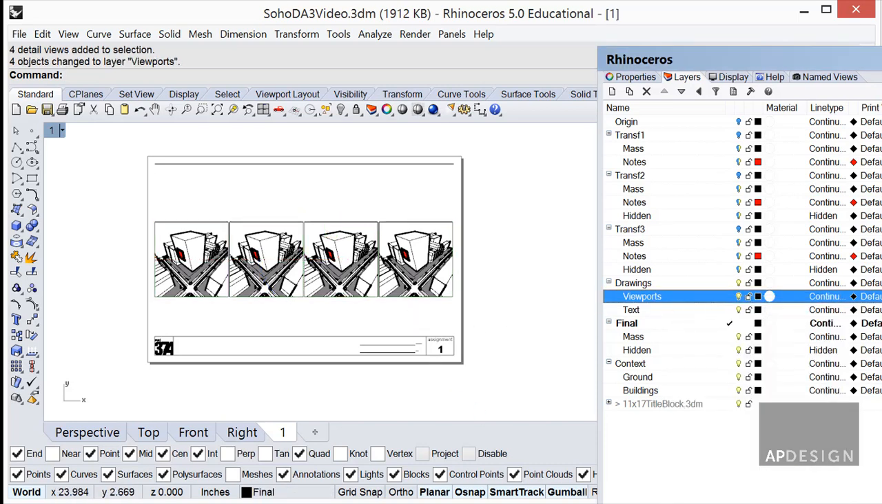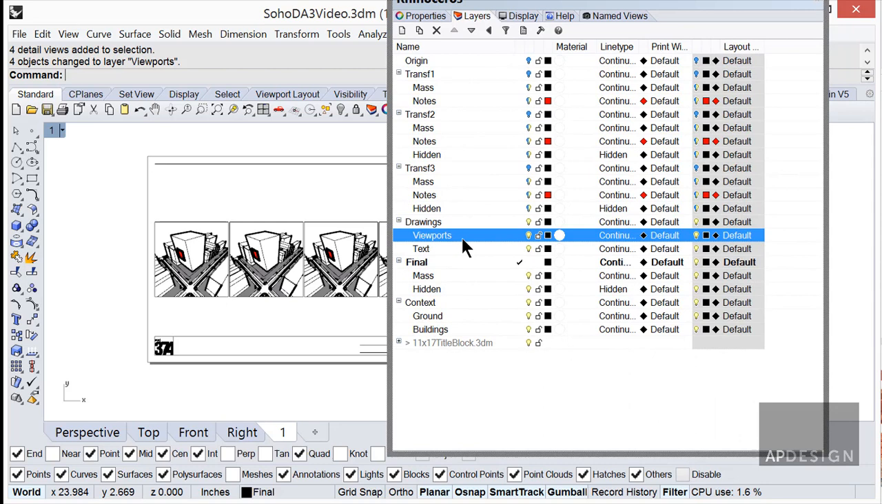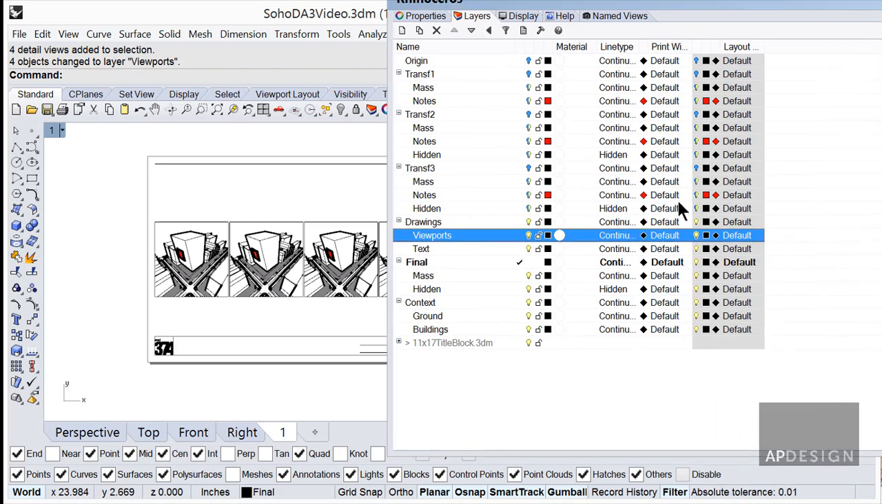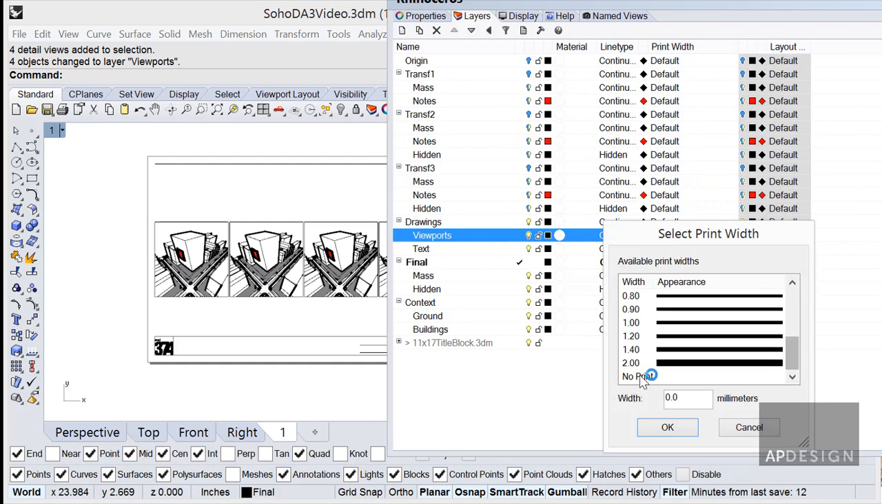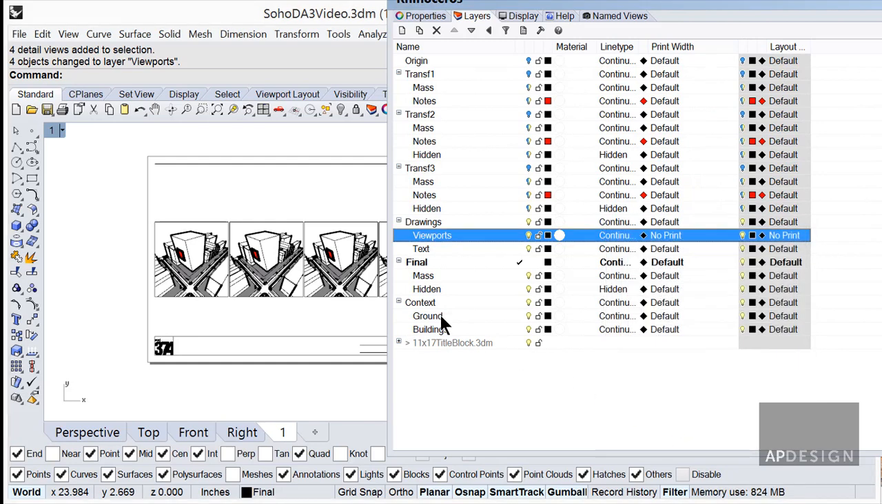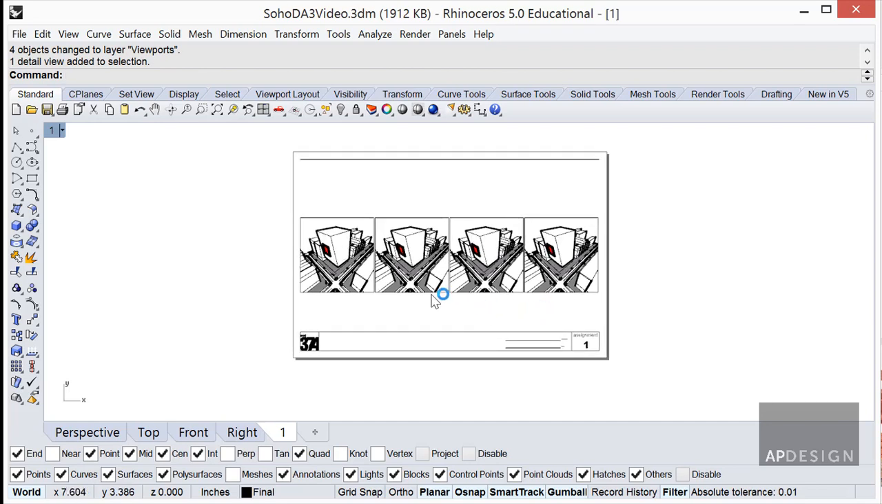And I'm also going to make sure the print width, if you didn't know it, all of your layers have print width. And I'm going to hit the default, I'm going to go down to no print. Now that doesn't mean that what's in the viewport won't print, but what it means is this outline will not print. Because I don't like the framing.